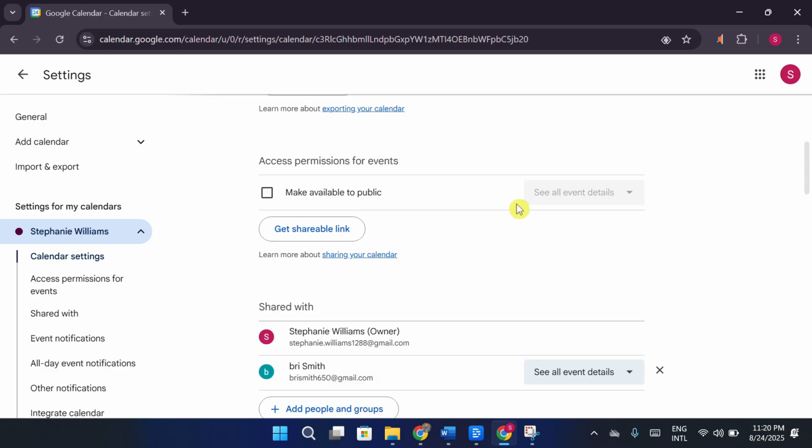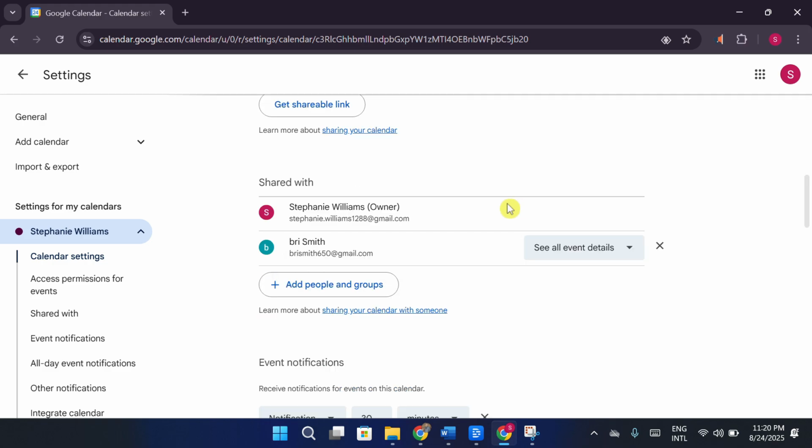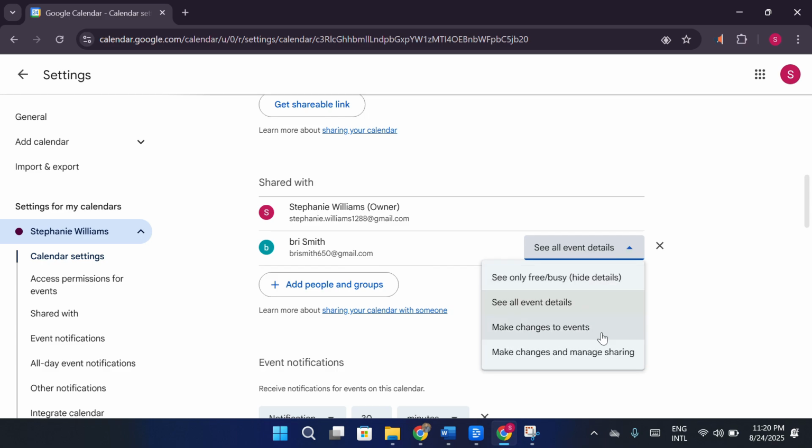If you want only specific people to view it, scroll further down to the Share with Specific People section. Here, you can add people's email addresses and control what level of access they have, like only seeing if you're free or busy, or being able to make changes.